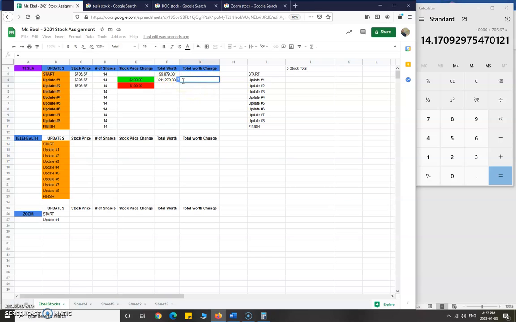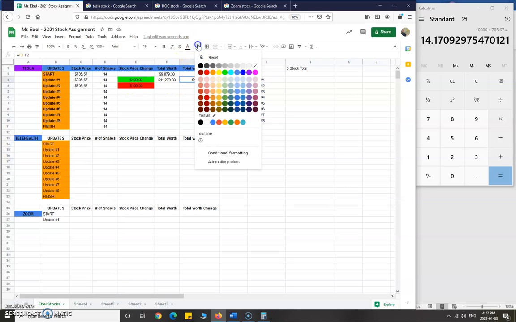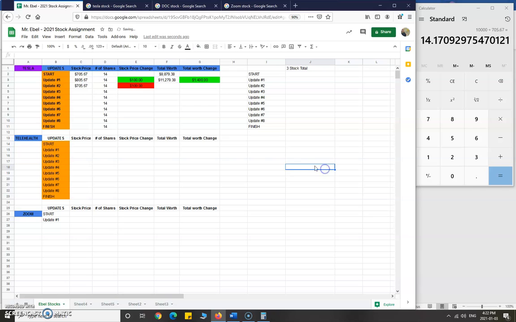So the total worth change is the last one we have to do. I'm going to hit equals. Anytime you want a formula in your cell, you've got to hit equals. And then I'm going to take the bigger number here and subtract the smaller number here. And that gets me 1,400. So my total worth went up 1,400, right? Smaller number, bigger number, so that means it went up. And I'm going to format that cell as green as well. I want all your cells formatted.